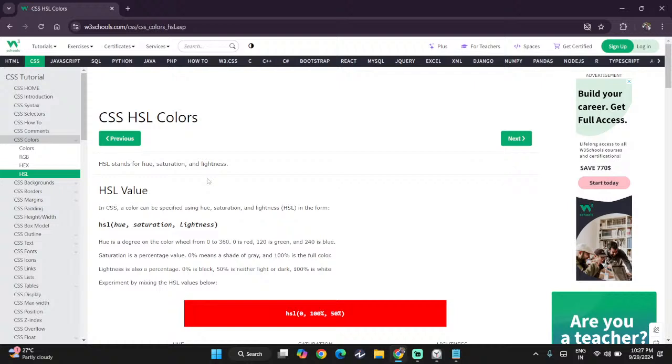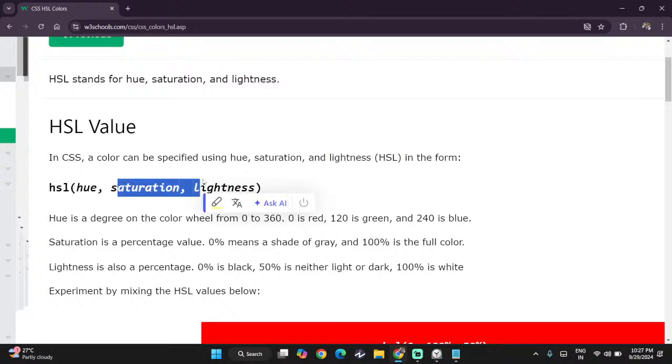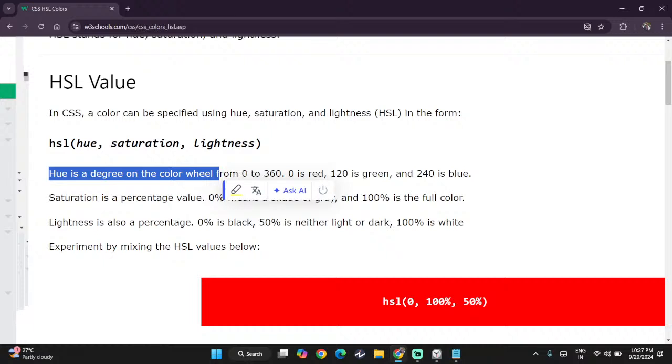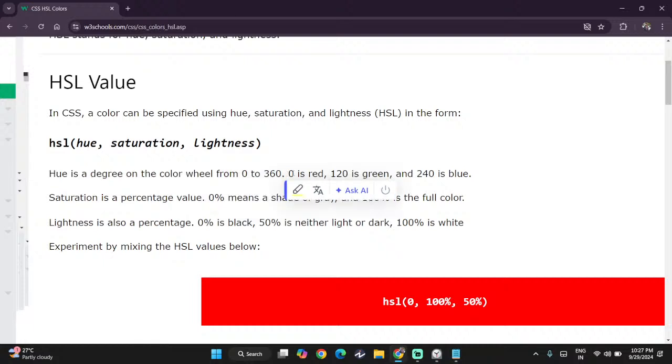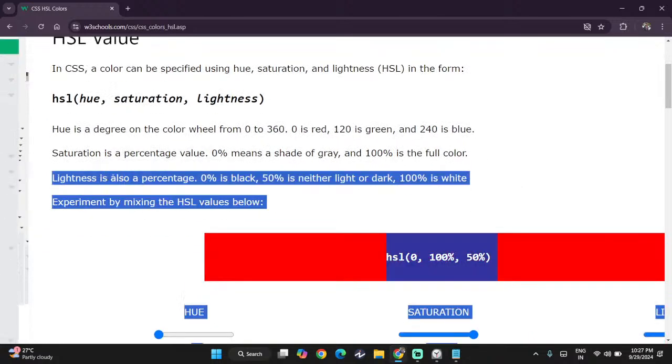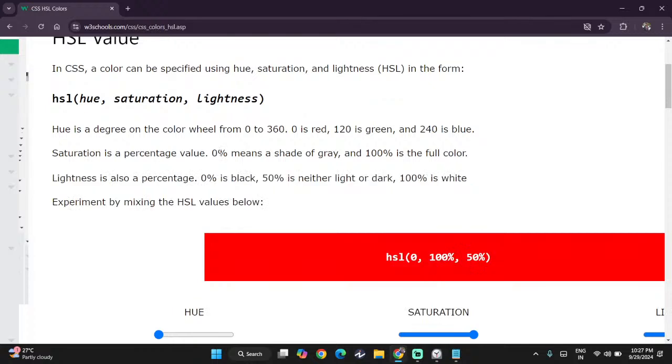Okay. So HSL stands for hue, saturation, and lightness. Hue is a degree on the color wheel from 0 to 360. 0 is red, 120 is green, and 240 is blue. Saturation and lightness are percentage values. So 0% saturation means it's a shade of gray and 100% is the full color.